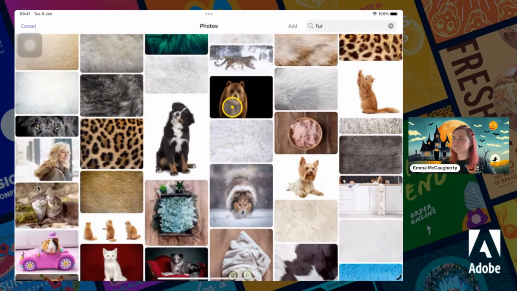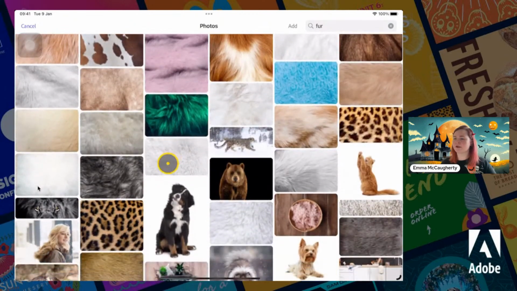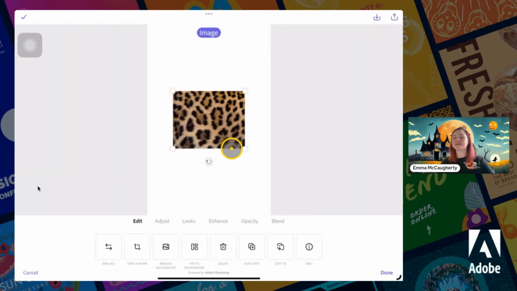And do you know what? I'm going to consider this cheetah pattern down here. Looks gorgeous. So I'm going to tap on it, wait for it to load. And once that's ready with the wee tick, I'm going to hit the top button up here saying add one. Now, this is where we get to choose. Do we want to pin this to the background or do we want to be able to move this freely? And I'm going to select the option to move freely because I want to be able to start to edit this and shape it up.